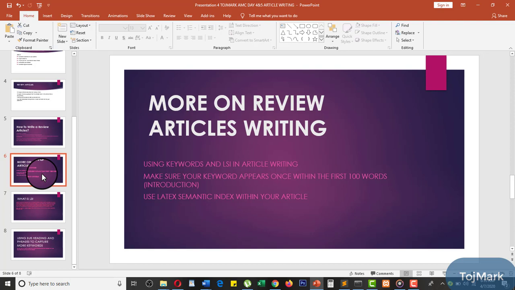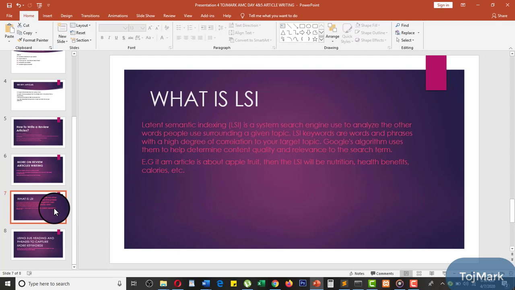Using keyword and LSI in article writing. Make sure your keyword appears once within the first 100 words. Use latent semantic indexing, which is called LSI, within your article. I will explain both. So what is LSI? Latent semantic indexing is a system search engines use to analyze the other words people use surrounding a given topic.